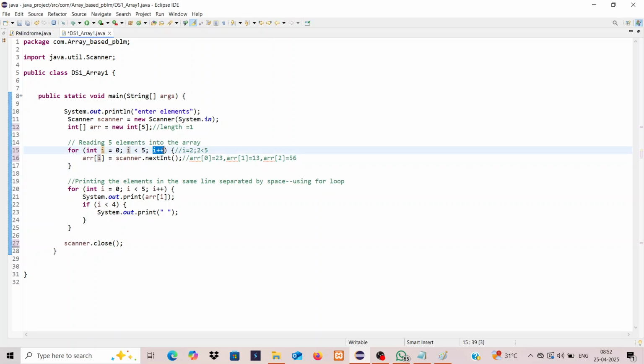Again it will increment the I value. So previously it was 2, increment by 1. So 2 plus 1, it will become 3. So now your I value will become 3. It will check the condition, 3 less than 5 or not. So the condition is true.